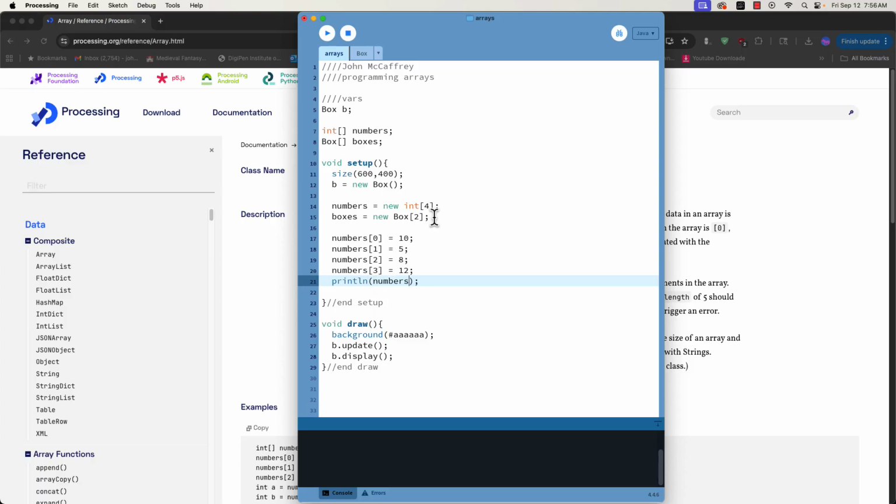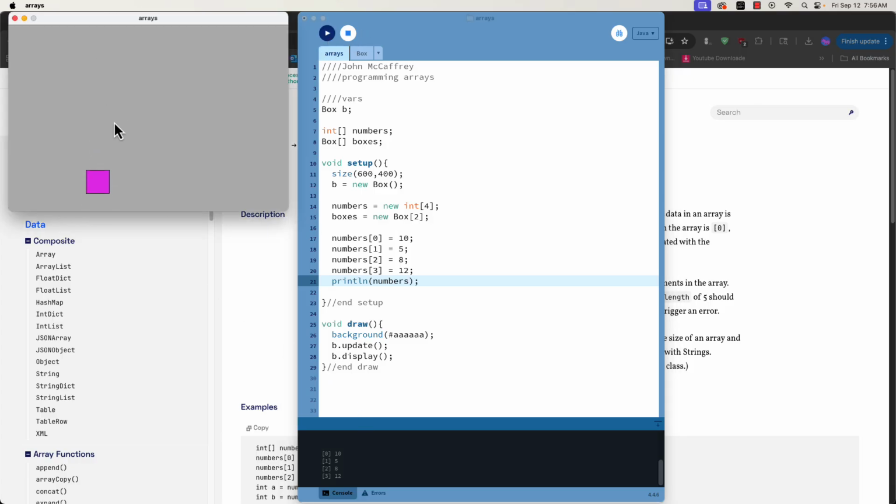Now if I just type in the word numbers and run my code, we will see my box is moving there like it did before, and it's now showing my array with its 4 objects and what those values are. Now if I were to say print line numbers square bracket 3, like that, and run it, we'll see that it now just prints out the number 12.